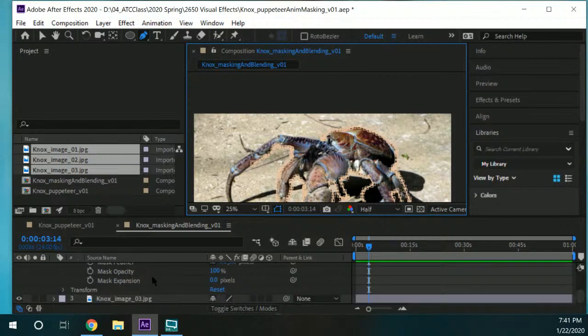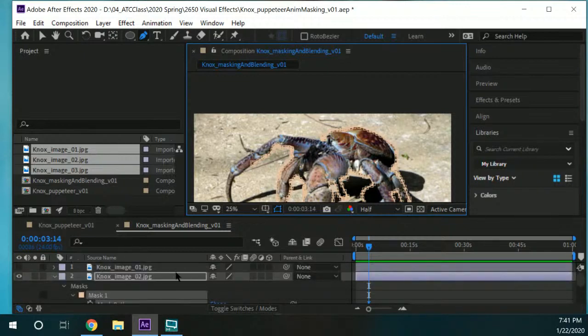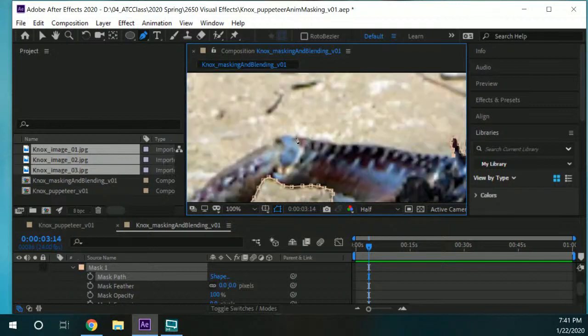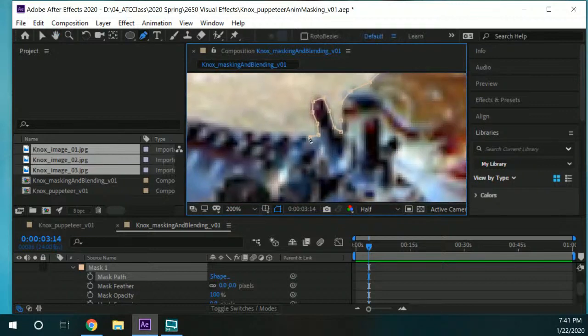How do I do it? Feather's gonna soften the edge, right? Yeah. And I'm just gonna go ahead and complete this right quick.